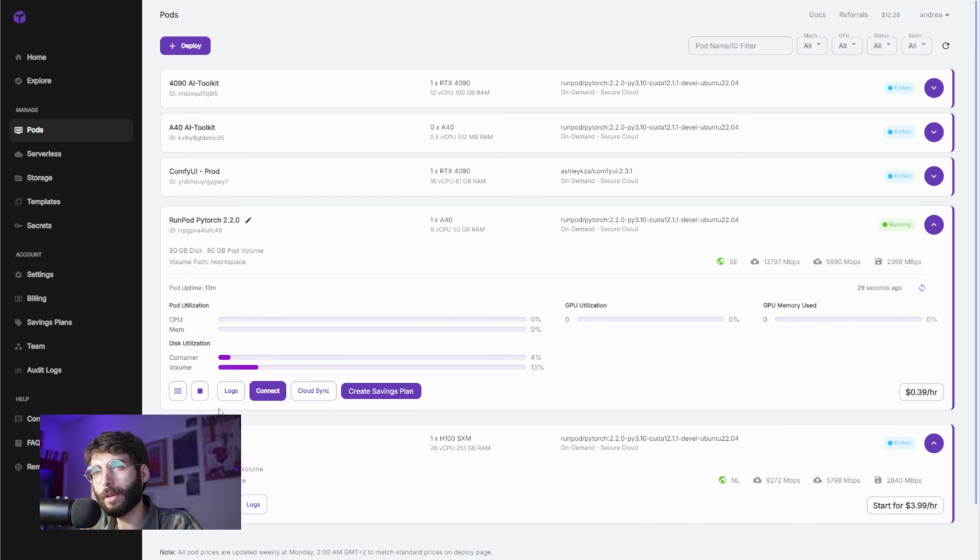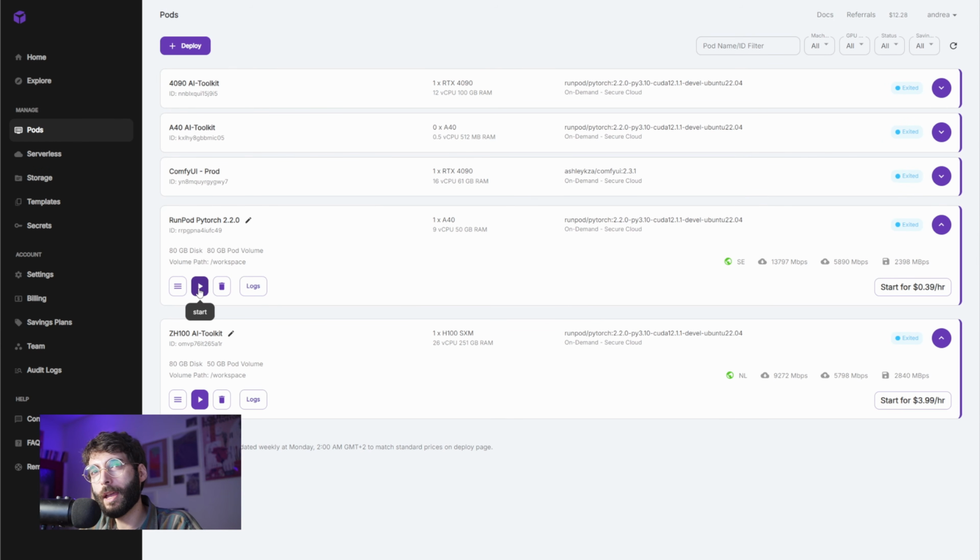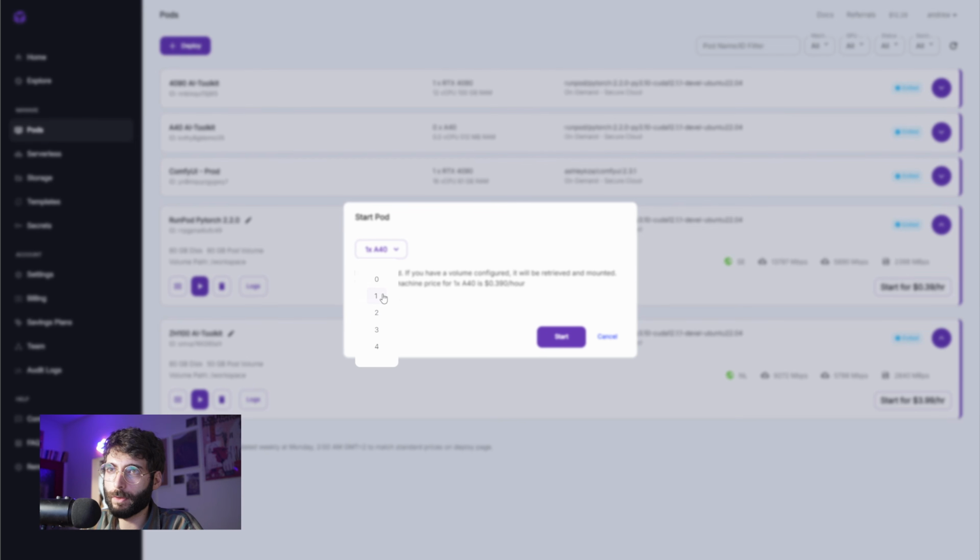So the first thing that I'm actually gonna do is stop the pod, like I am done with it for today, and I would just like to stop it and not pay anymore. It's gonna tell me that I will be charged 2 cents a dollar per hour because of volume storage. I'm gonna stop it, and then I am gonna start it again. I'm gonna select the GPUs that I wanna use, in this case one A40, and start it.